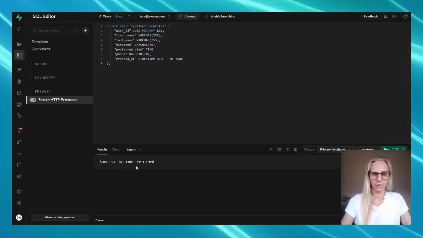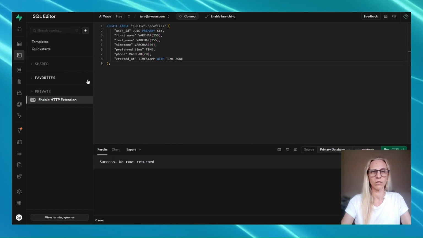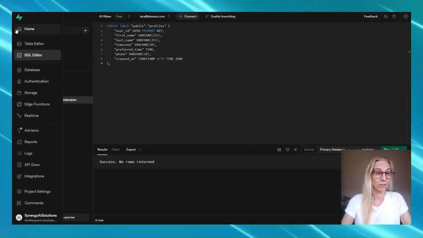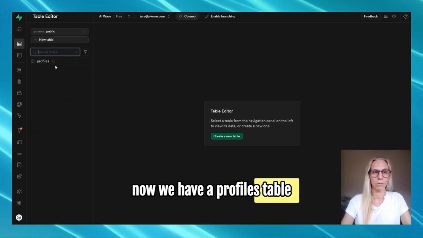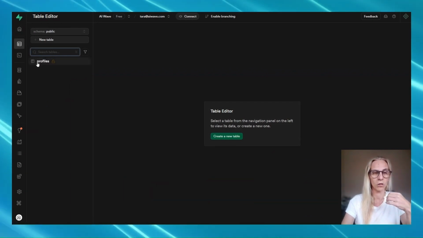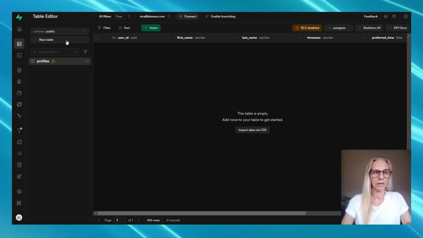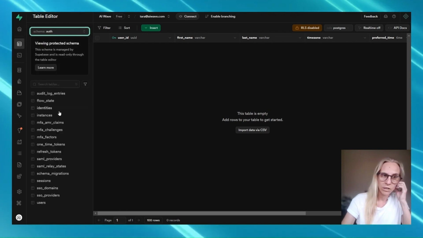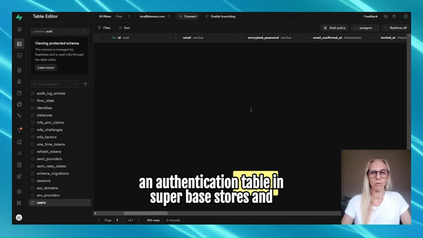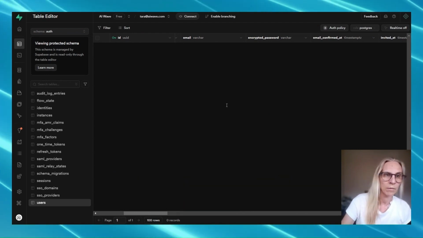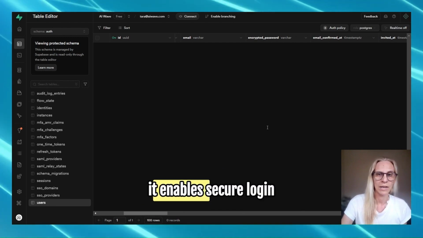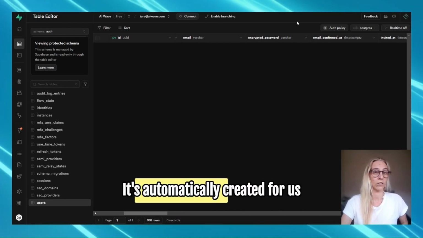Now you can see we've got success, no rows returned because we don't have any records in there yet. If we jump over to table editor, we can see now we have a profiles table, and that has all of the columns we need. We have the user ID link, which is linked to our authentication table. An authentication table in Supabase stores and manages users' authentication details such as emails, passwords, etc., and it enables secure login. It's automatically created for us.